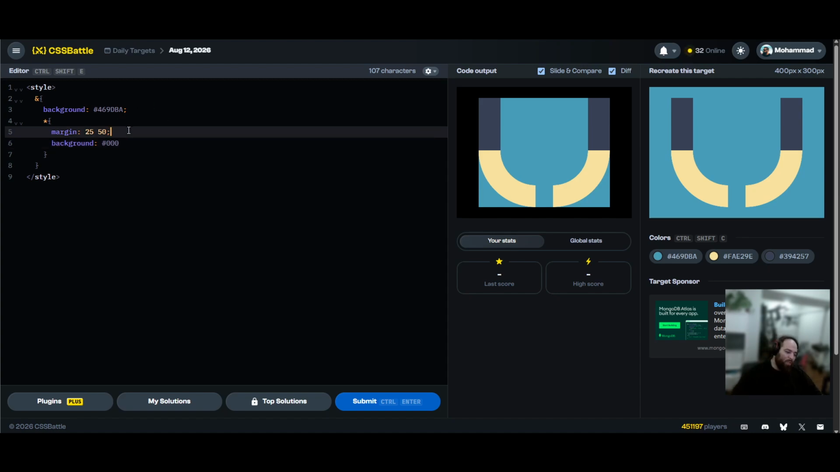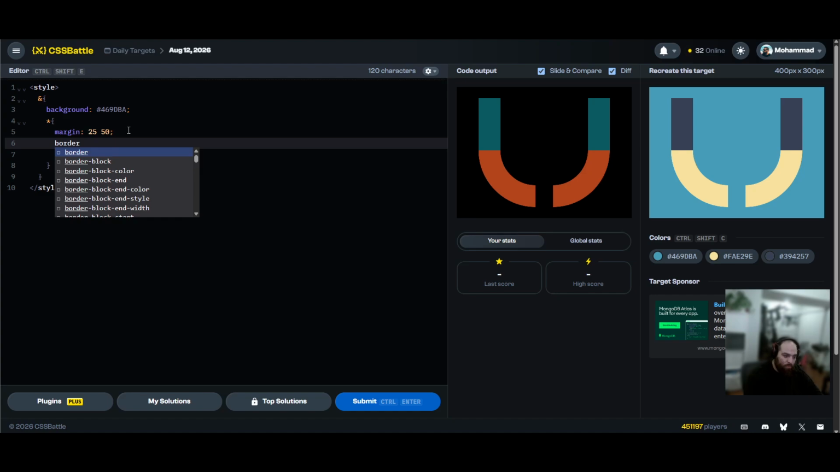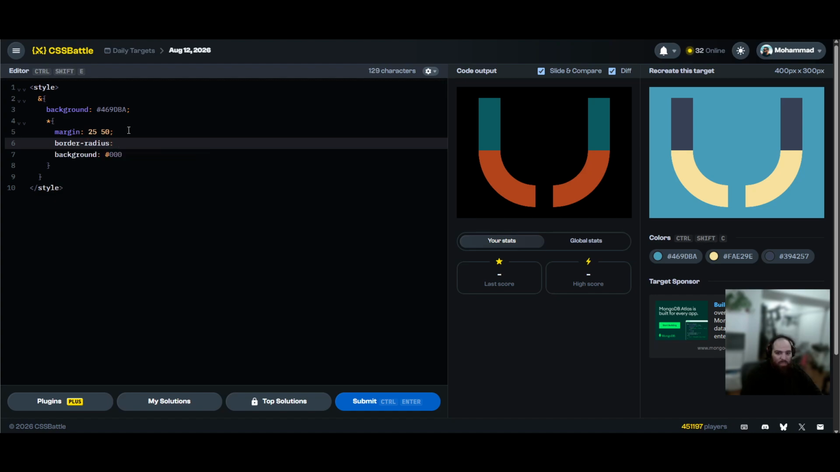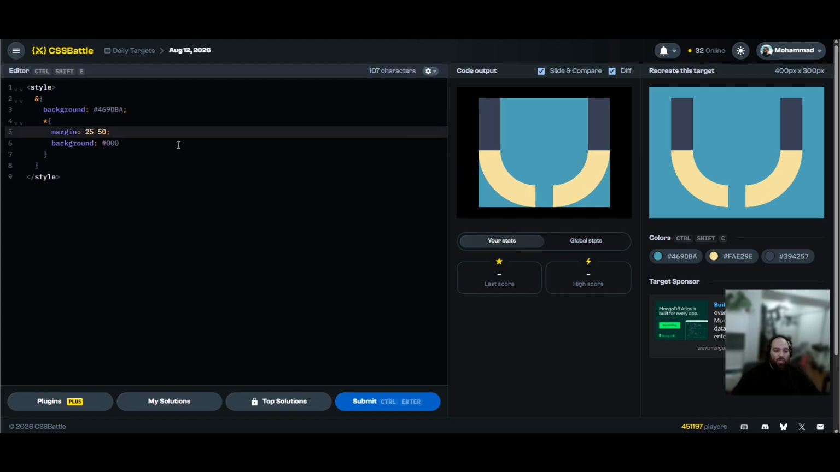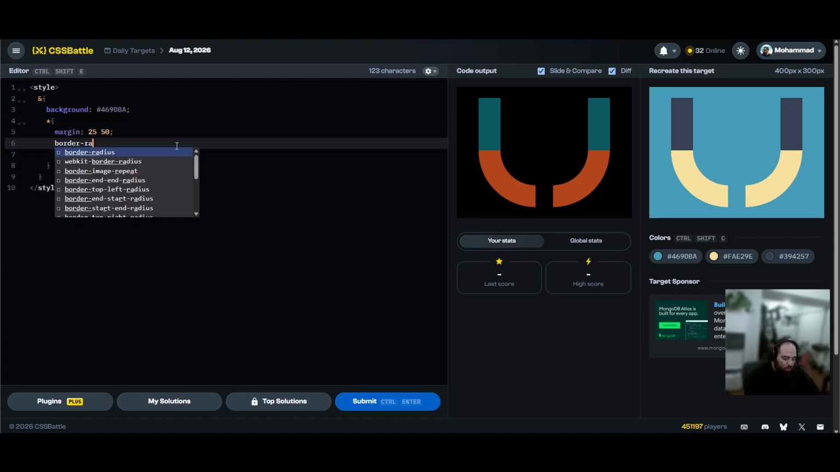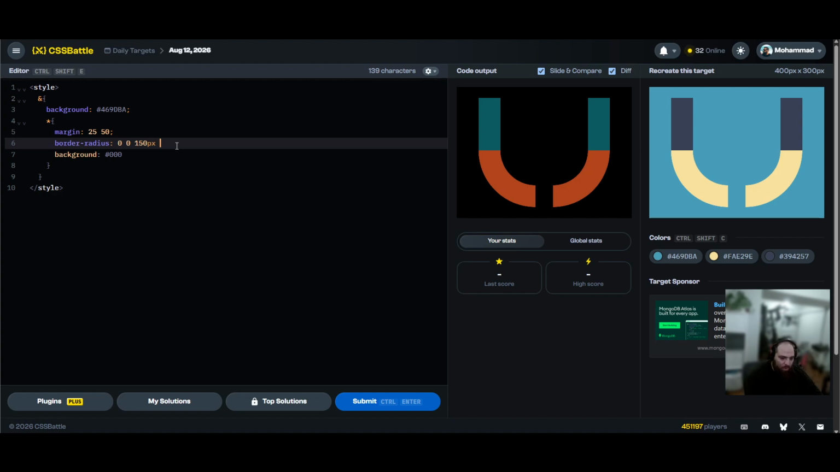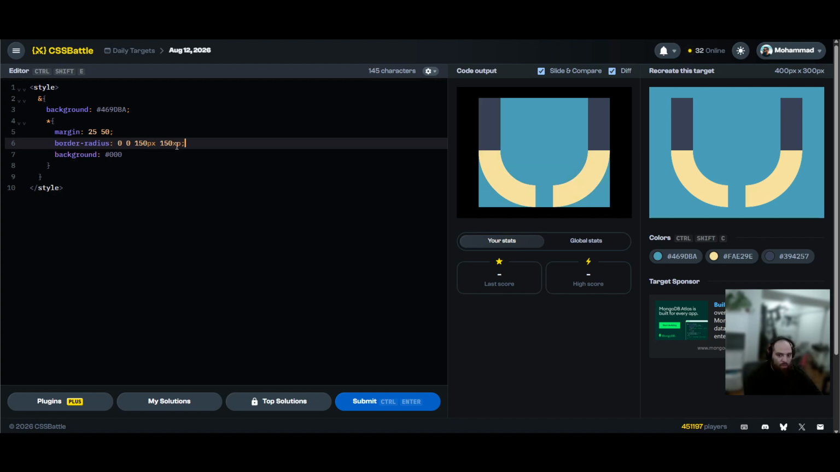I can do the border radius right at the bottom. Border radius, and then what? Hmm. Okay, I jumped the gun on this one. I think I need to figure out my approach. I was going to do a border radius, and that's going to be, I don't know, 150px, 150px, just a random number here.